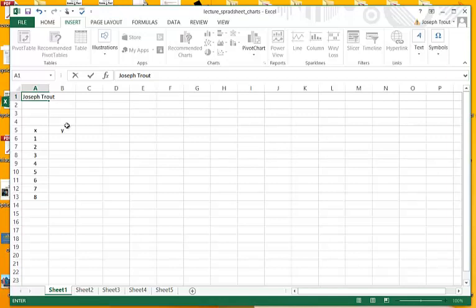Now we want to know how to insert charts into our spreadsheet, so we need some data. Normally the horizontal axis is called the independent axis, and I've just typed in some numbers for x, so the numbers 1 through 8. And we're going to have some data that depends on x, so y is the dependent axis, and I'm going to type in an equation here to make up some data.